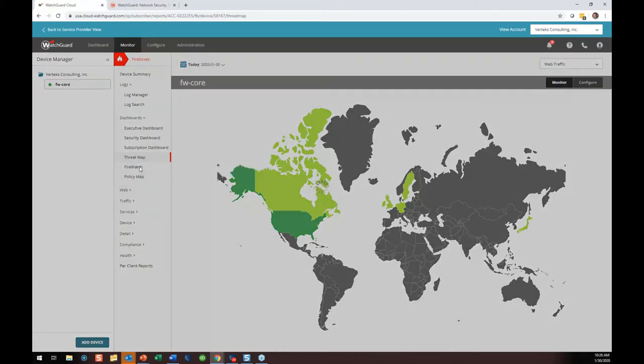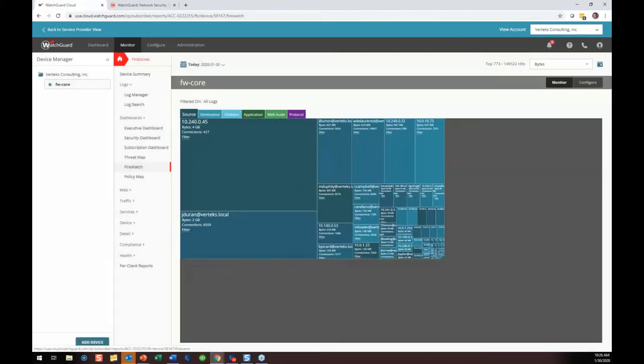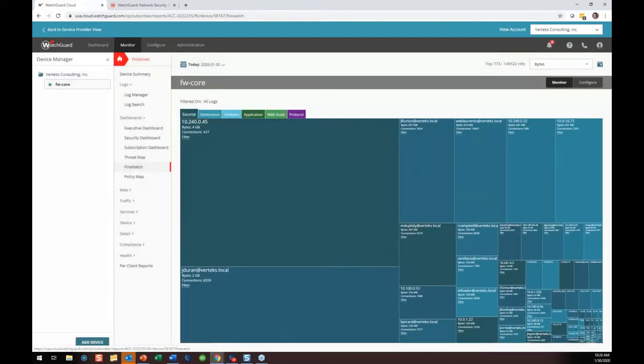I go down to today, and I go to FireWatch. Now, FireWatch is something you've probably seen if you've ever looked at Dimension. FireWatch is a graphical tool where each one of these blocks is sized based on how much of it is used. So this is the Roku TV player. Today it's downloaded 4 gigs of data that's streaming video since 7:30 this morning.